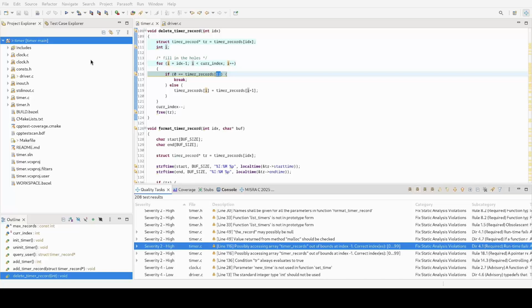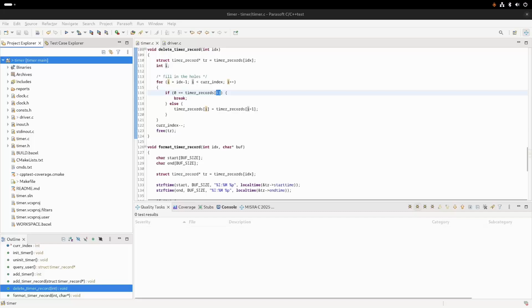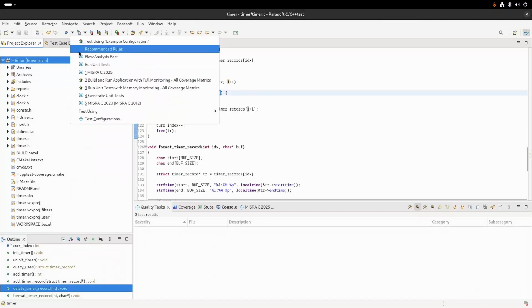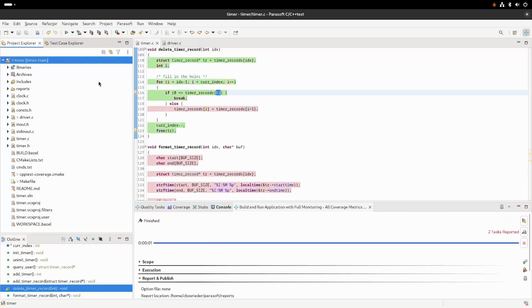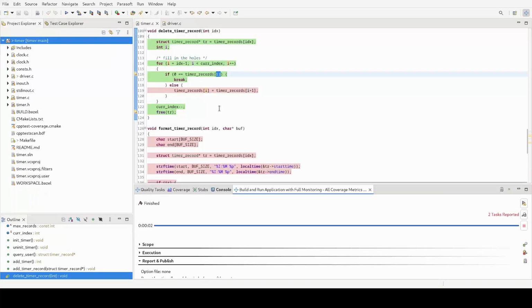So before I actually instrument and run this application, I'm going to go ahead and clear out my violations from static analysis. And I'm going to instrument and execute this application to gather code coverage. And as you can see, the application has been executed and we have code coverage results. Please note that we have not done any unit testing at this point.